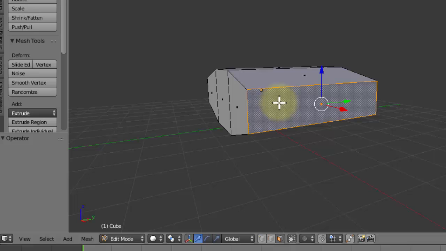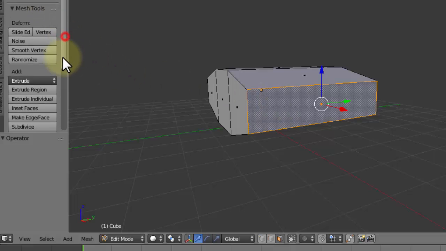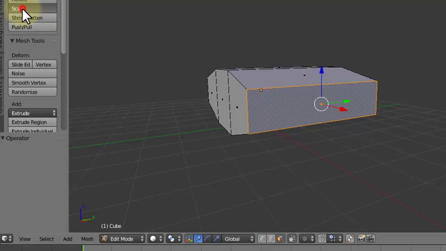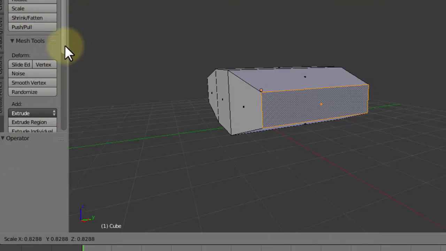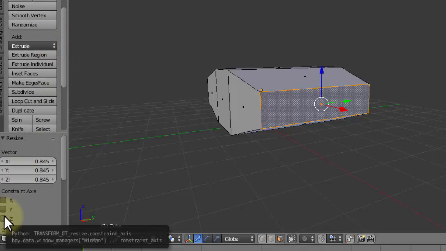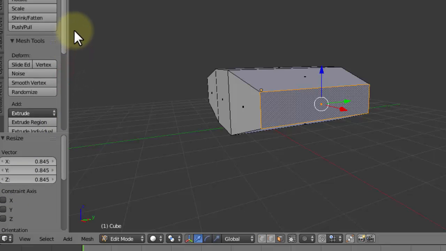Now, in Blender, it's easy to do this with keys. So the E key is for extrude, the S key is for scale, and I'm going to scale just in the Z direction. So I'm going to do these keys. Unity uses it as well. I could do an extrude and then scale and then hit the Z key. Or instead of hitting the Z key, you can also try to constrain it only in the Z axis down here.